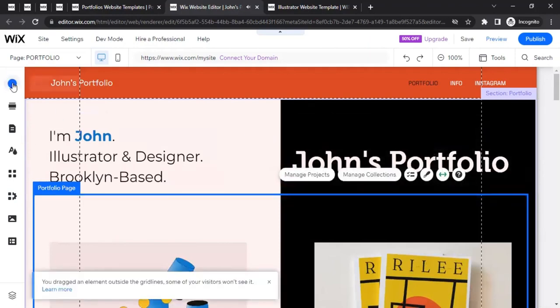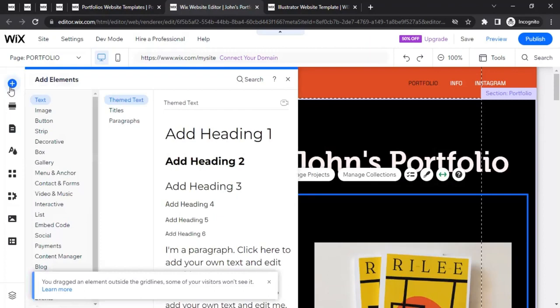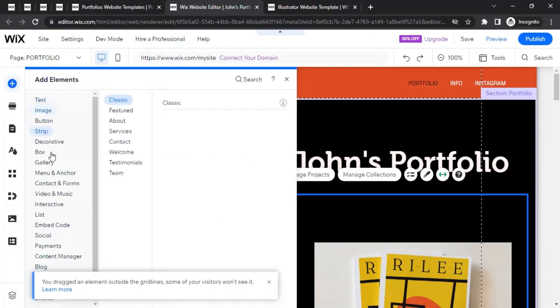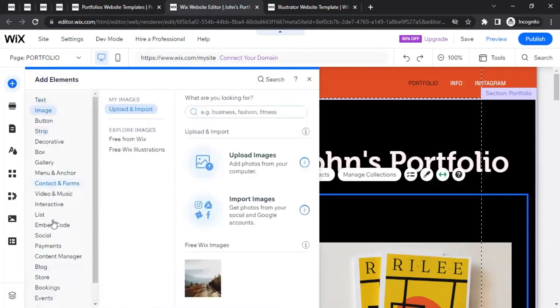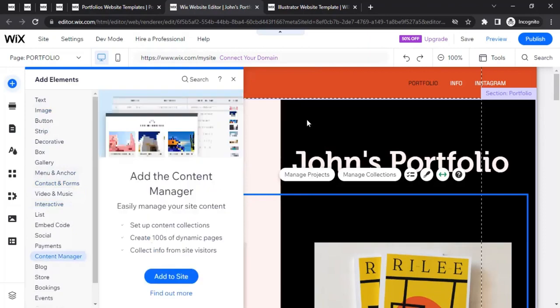So this way you can even add all the elements. That was just an example of text. So you can just add other elements, like if you like, you can add image, button, strip, decorative box, gallery. So you can just explore, and whatever you like you can add.